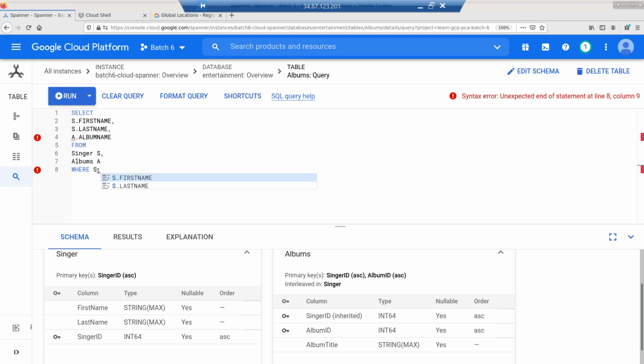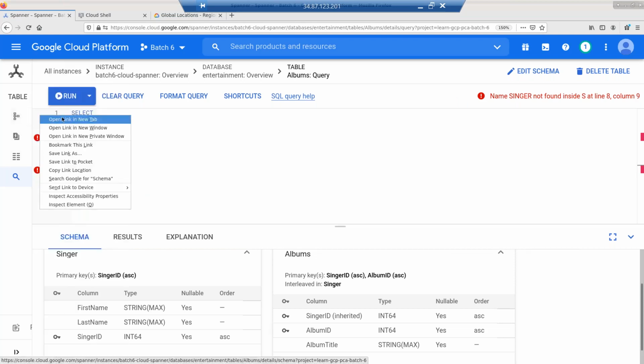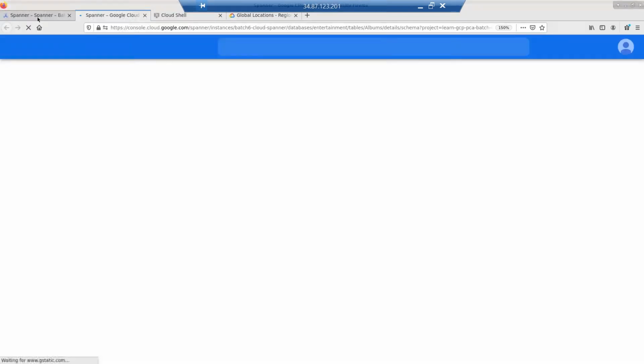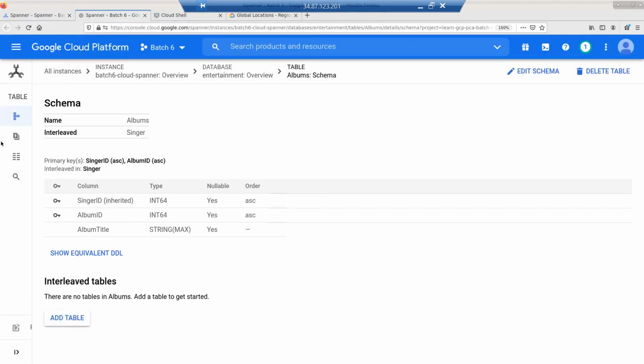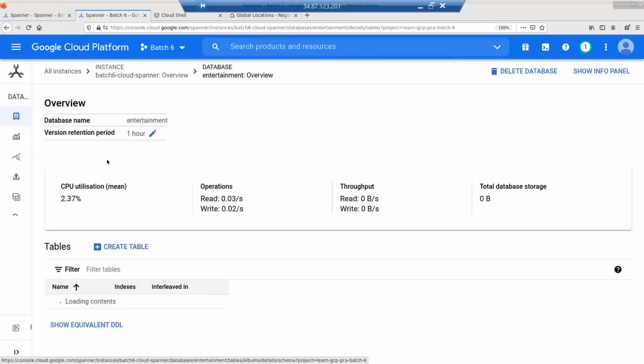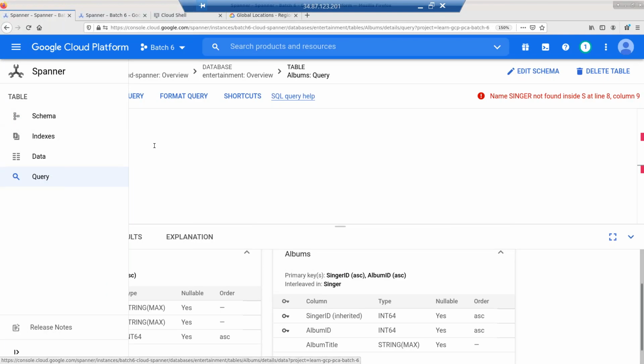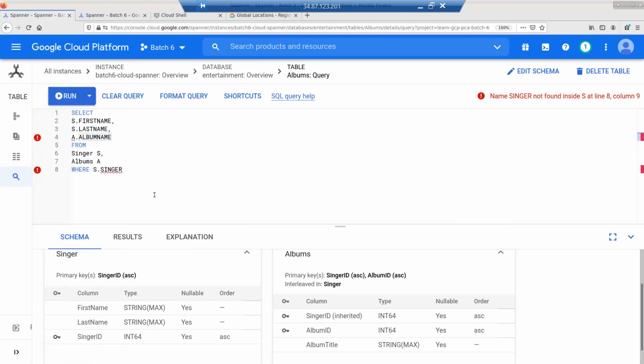So singer ID. I have to look into the table schema, folks. I don't remember whether it is singer ID or singer underscore ID. What I gave, I don't remember. Let me just look into it. Singer ID, okay. Then the other table, albums. What's the name which I gave? Album title. Okay, it's album title. That's the reason it was showing error here. Okay.